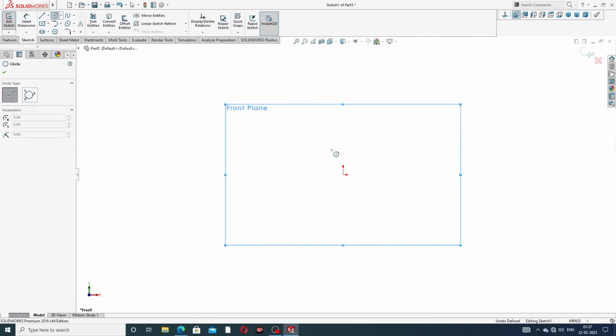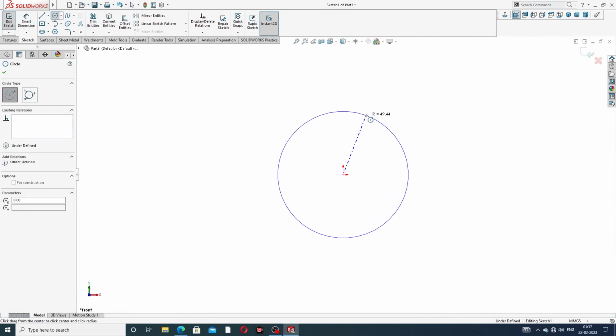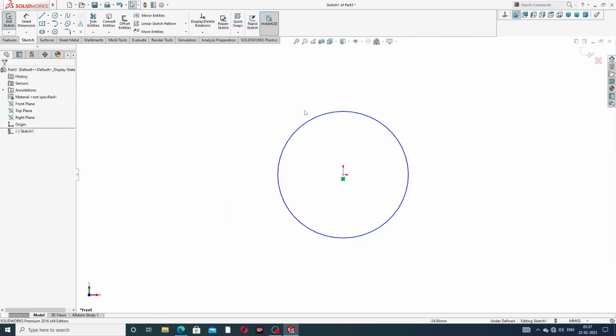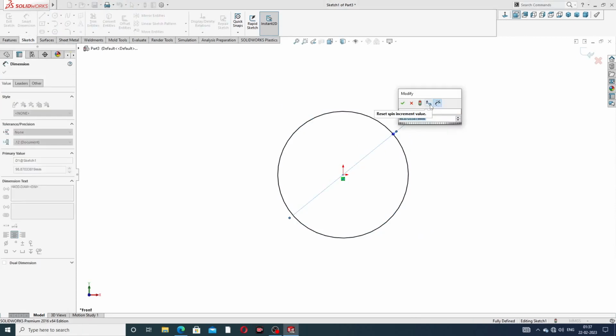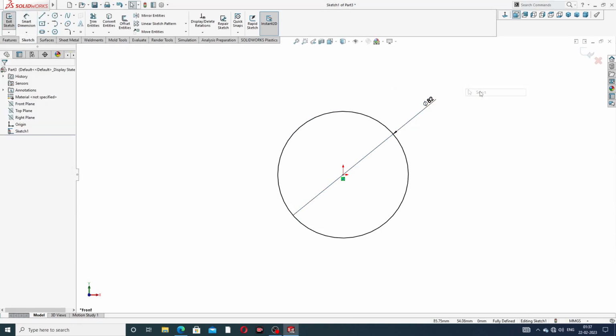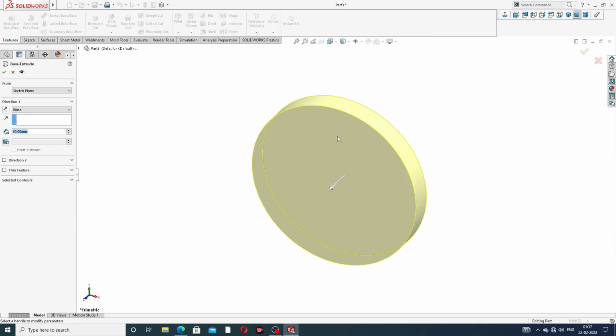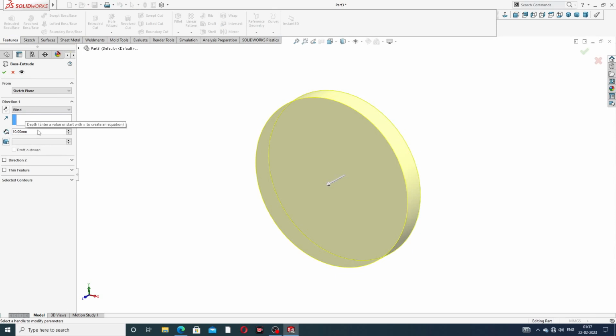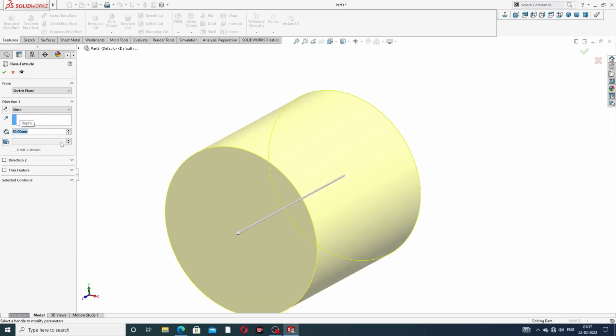Click circle and draw it here. At first draw one circle, and its diameter is 82. Then exit the sketch and use Extruded Boss, and the extrude length is 80 millimeter.